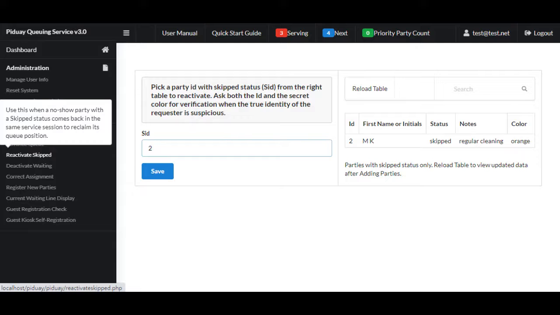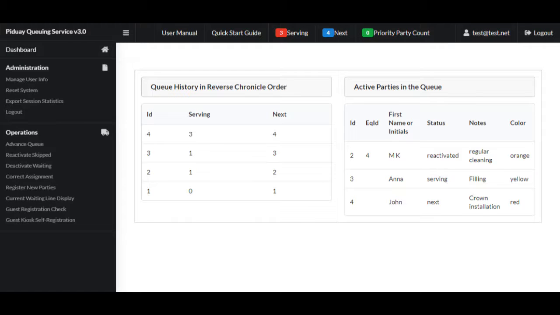Reactivation handling. If a previously no-show patient such as MK reappears to claim the original skipped queue position, and the user decides to reactivate such position, the user can click on the Reactivate Skipped submenu to reach a dialog as follows, and input the ID of the skipped patient in the SID field and click on the Save button to change the status of MK from skipped to reactivated.